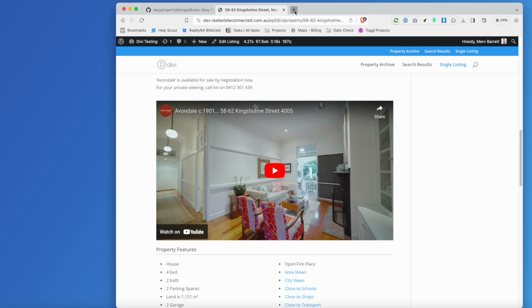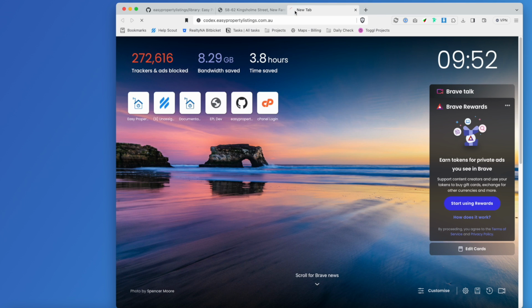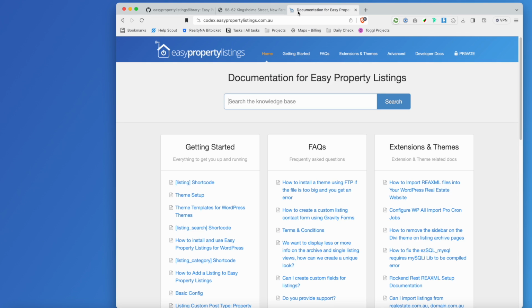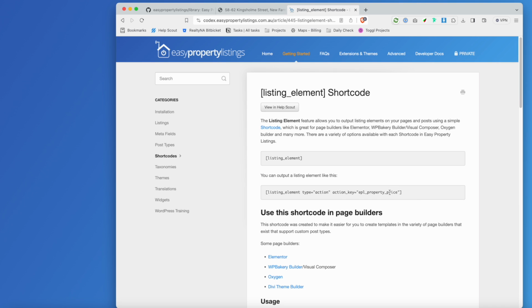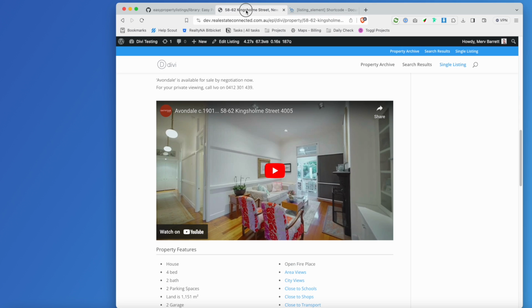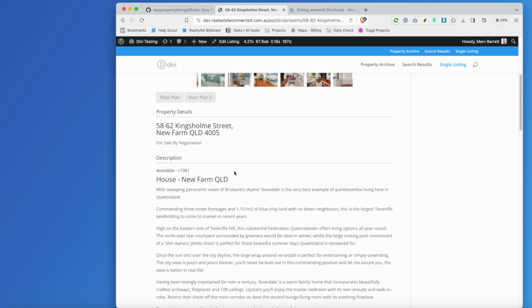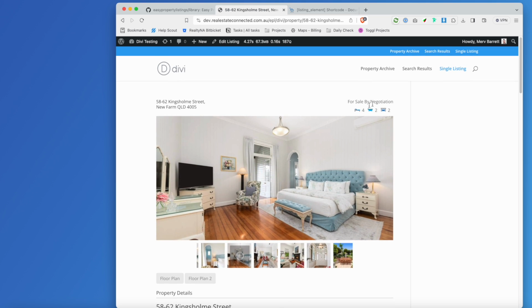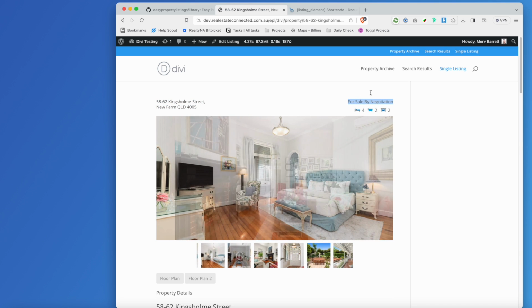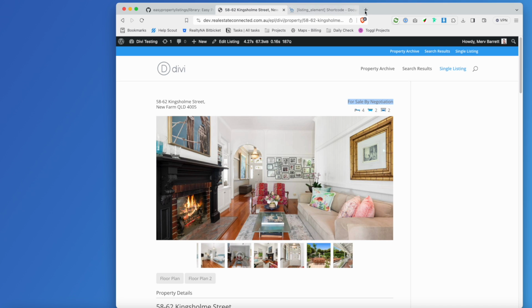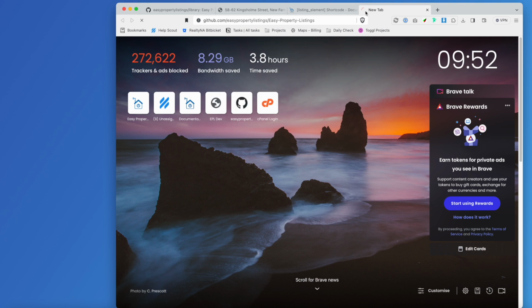So what you can do, if we jump over to our codex, is that each of our actions can be called using the listing element shortcode, and that's what we're going to use to build these templates. The listing element shortcode can say render the price. So if we're looking over here and we see where the price is, it will spit out the price for this listing. This particular one has "for sale by negotiation". That's the price element. So we're going to use that shortcode, which will call the do action hook from the Easy Property Listings template.